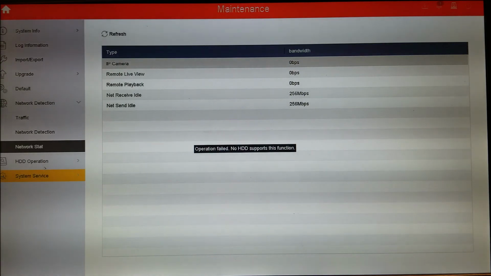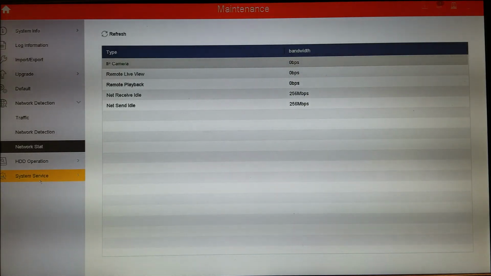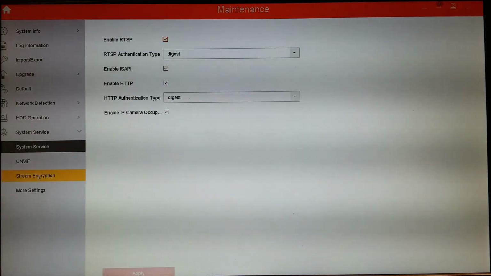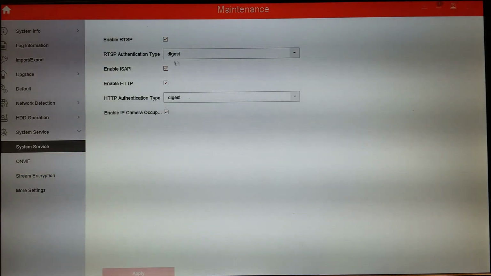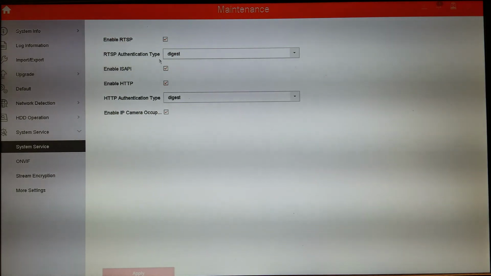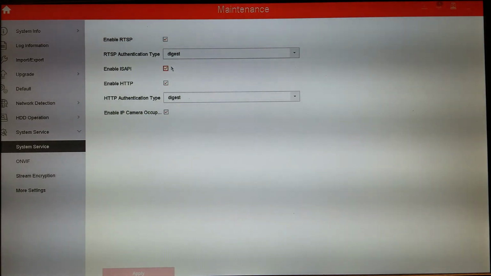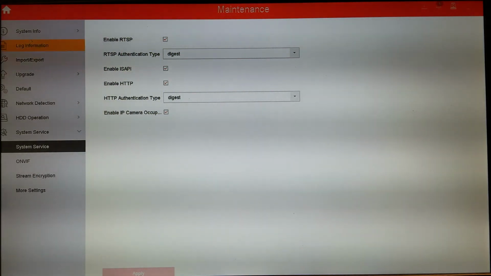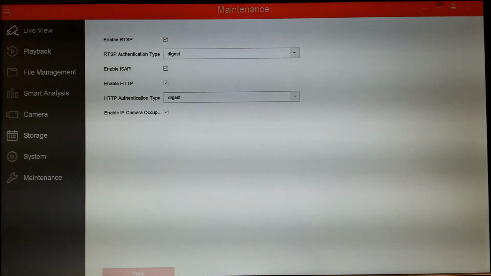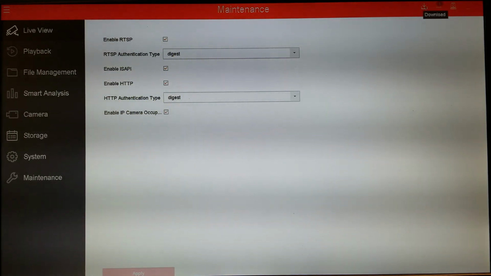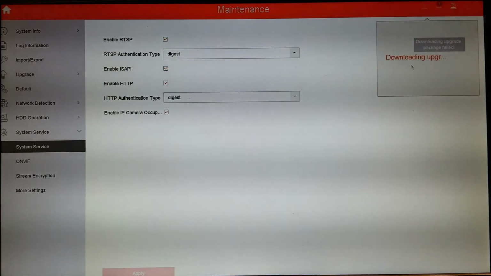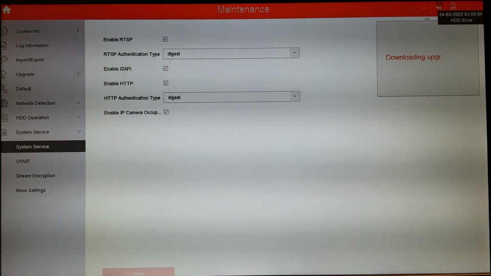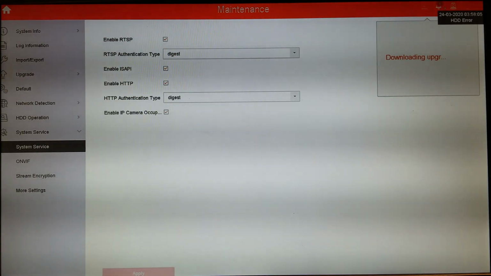HDD operation, again, unfortunately, I don't have a hard drive in here, but it'll give you an idea of the hard drive and stuff like that. And then RTSP, we can talk about this in a different video. You want to enable that for mobile viewing, but there's also another thing you can do with this in the future. So that's that for the menu. And then up here, you can download upgrades and whatnot. You have alerts. Again, since I don't have a hard drive, it says hard drive error.